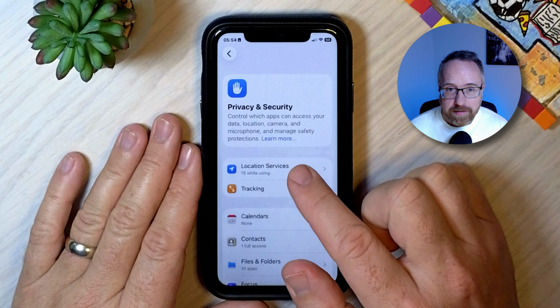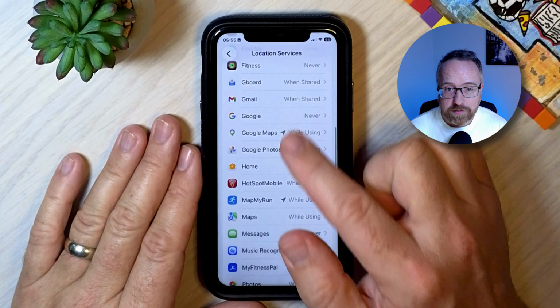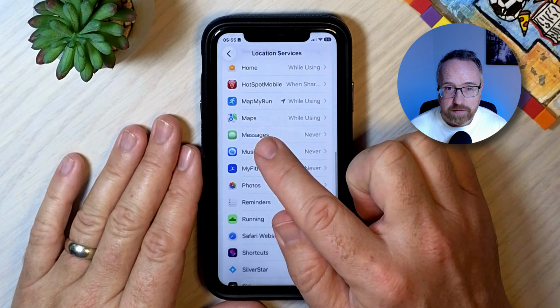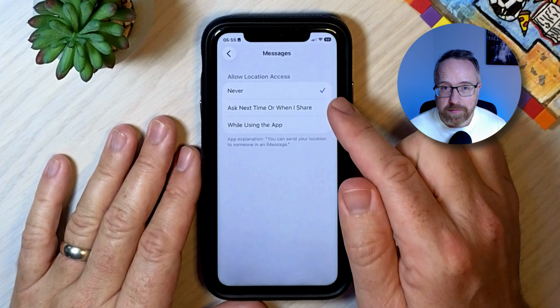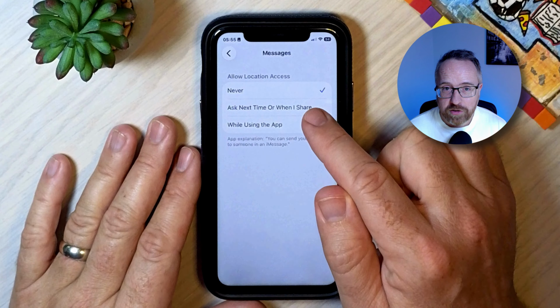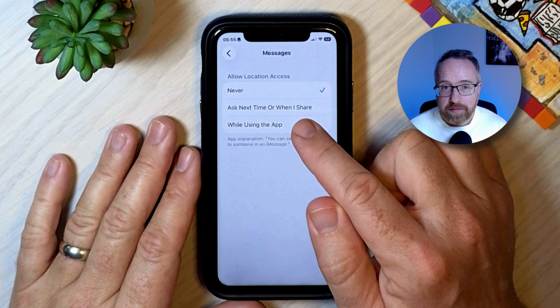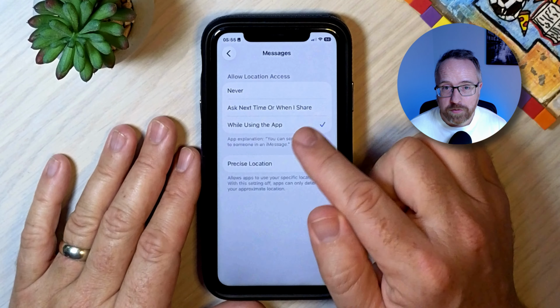We have a Share My Location tab here. We'll get to that in a second. First, we want to go down to Messages in this app list here. Tap on that to open it. In here where it says Allow Location Access, mine's set to Never, but you want to have one of these other two options. Ask next time, or when I share, or while using app. The easiest one is to use this if you're doing this a lot.